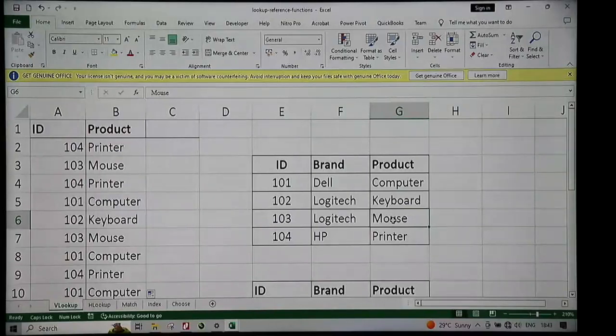So I hope that one is clear. The lookup value. So anyone with a problem so far? So how do we put the dollar sign? That is one question. Do you have any other question?